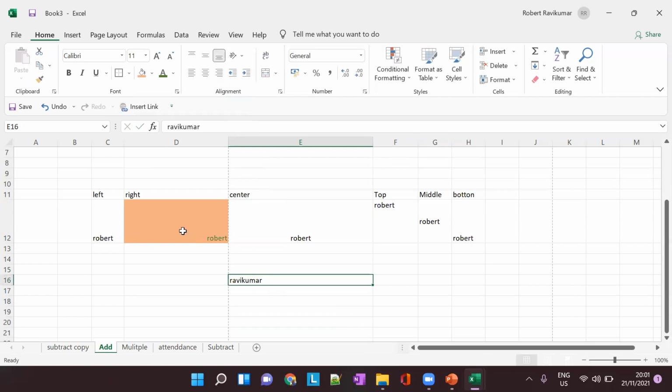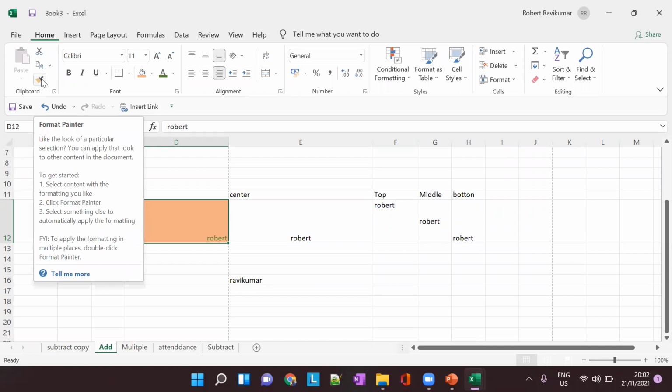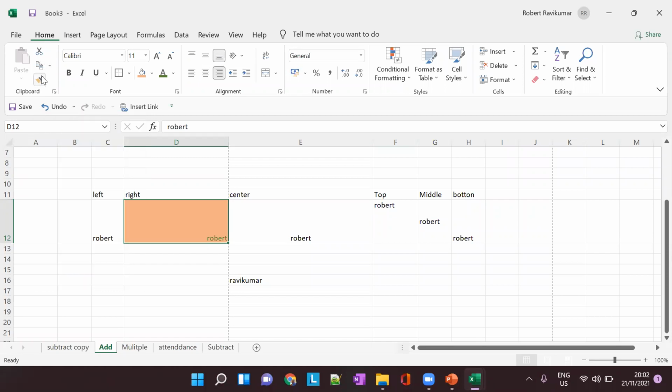I just want to copy all the formatting available in this particular cell to this cell. I don't want to copy the content of the cell, just the formatting: the color of the text, the font color, the font size, the alignment, everything. All I can do is select the cell and click on the format painter. There's a button called format painter under the Home tab.